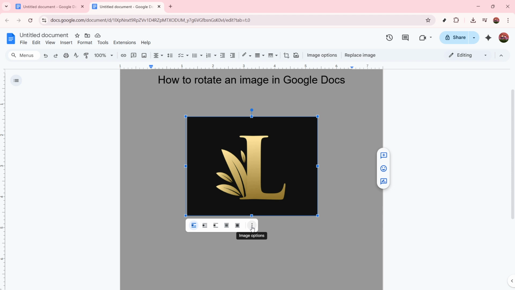Once your image is selected, move over to the control icons just above it. You'll notice an image toolbar appearing, providing quick access to various editing options. Now, direct your attention to a small icon that appears alongside the image toolbar, typically represented by 3 vertical dots. Clicking on these dots will reveal a drop-down menu with more functionalities.